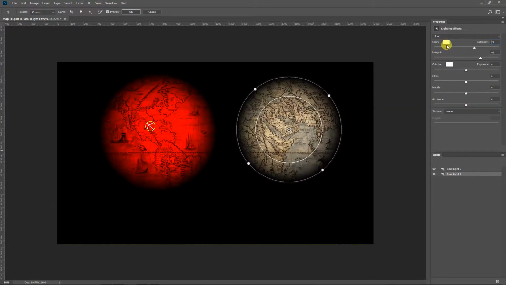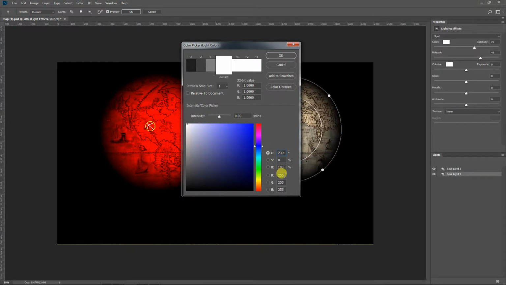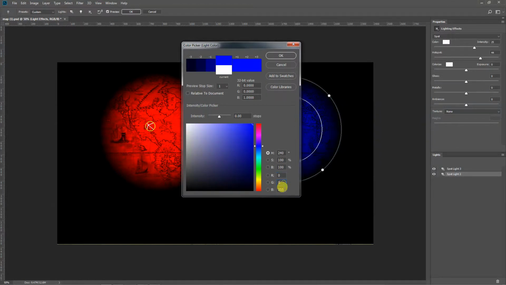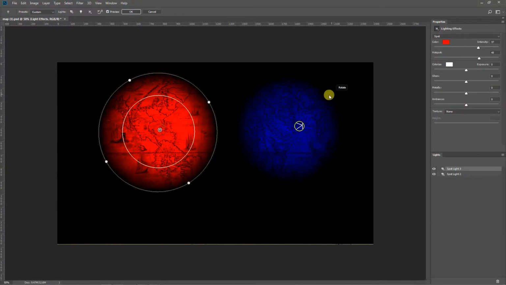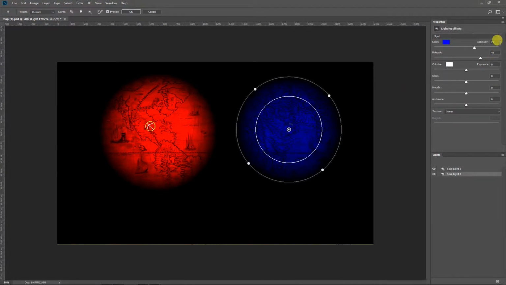I'm going to make this one, some of you already know where this is going, entirely blue. So 0% red and green, 255 for blue. I'm going to stick that there, and I'm going to check this light. I had 37 intensity, so I'm going to make this one 37 intensity. And then I'm going to make a third one.